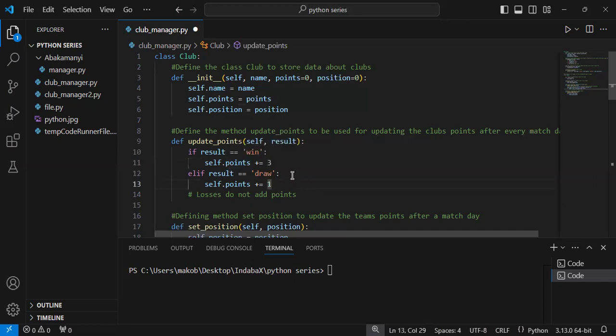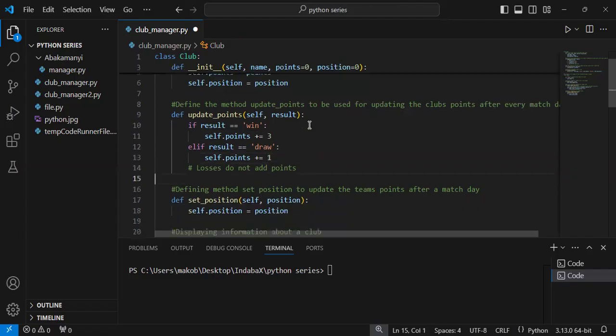In update points, if the team has gotten a win on a particular match day, it means you add 3 to the points which it had. If it is getting a draw, you add 1 to the points it had. If it is a loss, you don't do anything because you don't add anything. Okay, so that is the method for updating the team's points from what you created it with.